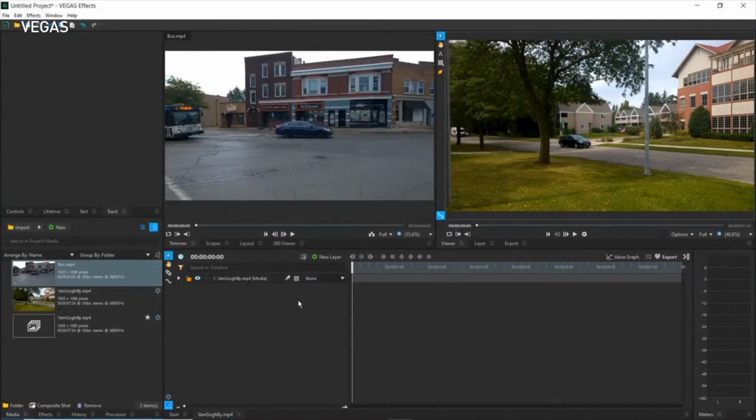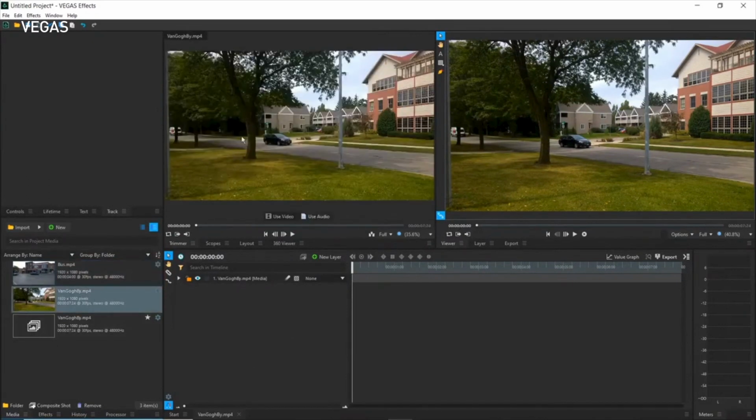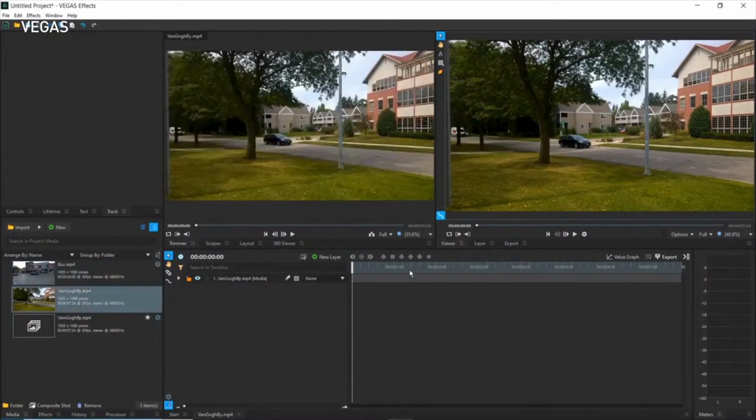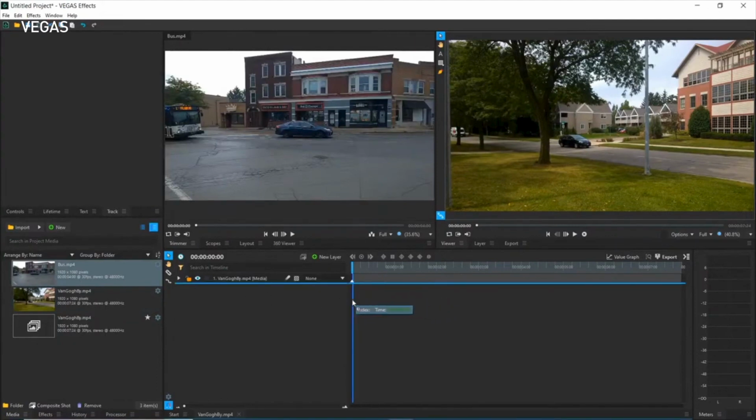Now, you also see it show up in my trimmer window. If I click a piece of media, it shows up in my trimmer window, and this works similarly to the Vegas Pro trimmer window, where I can mark in and out points and so forth. It has not been added to my composite shot yet. It's in my media pool, it's in my media window, but it's not in my composite. If I add it to the timeline, now it is in my composite.